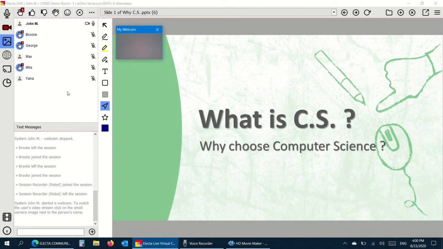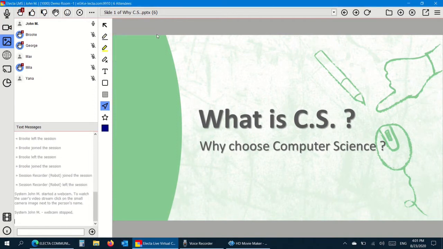When a live video is started, it is not automatically pushed to all users because some users may be running on slow bandwidth or may feel too distracted by watching the video. To watch a video from someone who's live broadcasting, you have to click on the small webcam image that shows next to their name in the attendees list.